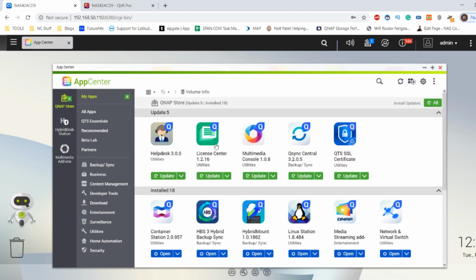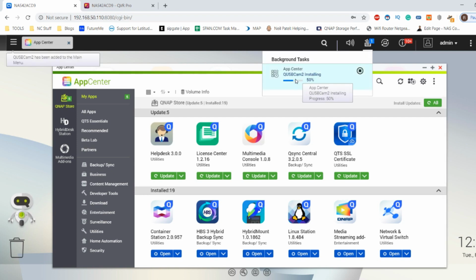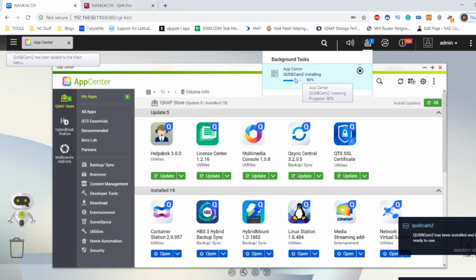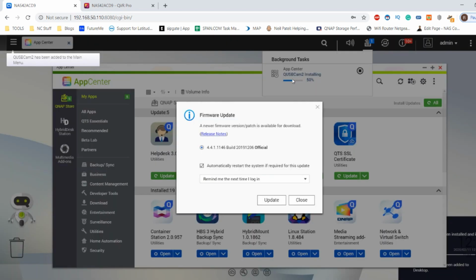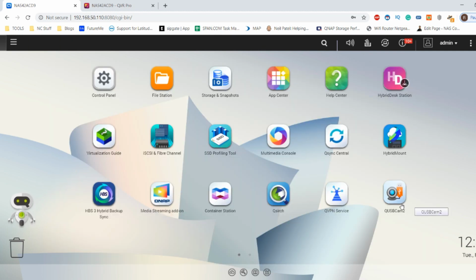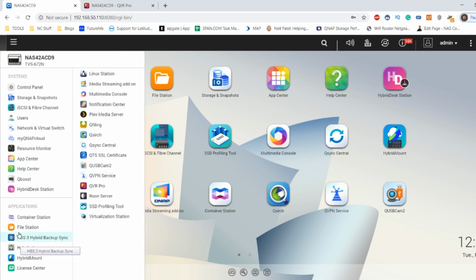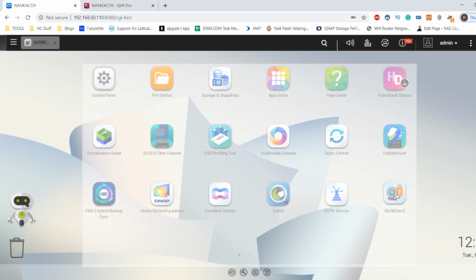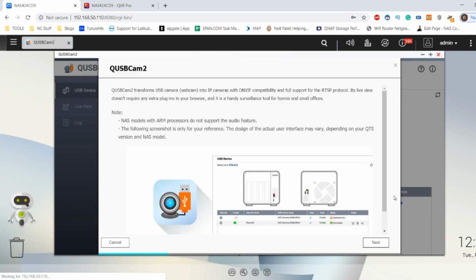The application should be installing somewhere in the background. It should almost be done, in fact. The process is still happening there in the background. We're about 50%. So rather than rabbit at you guys for much longer, here we go. And we've got an update there, but I'm not going to install that update quite yet. So now we've installed the camera application, we can see that it's here on the desktop. Alternatively, you can head up here and find it along these options here. So once you're ready, click the QUSB Cam 2 app.